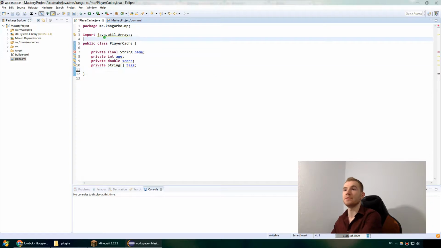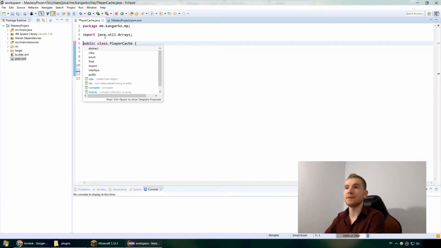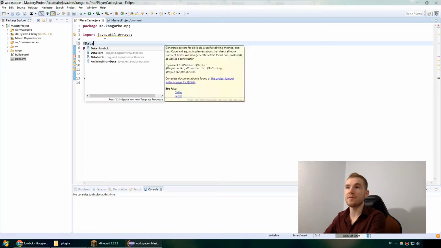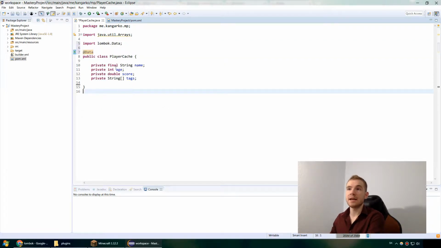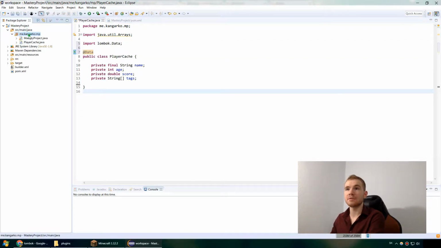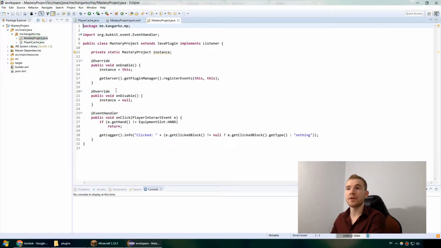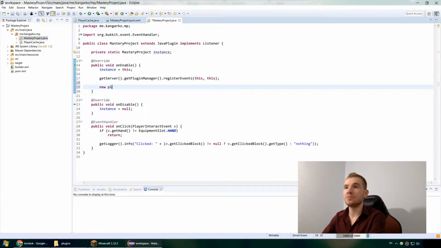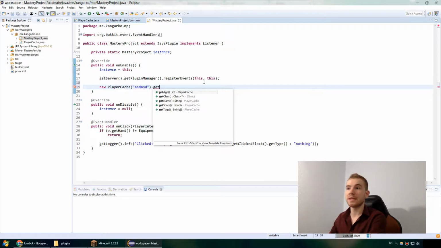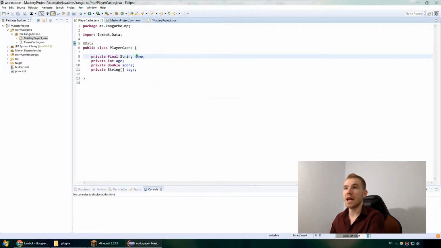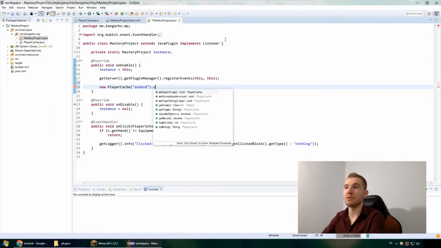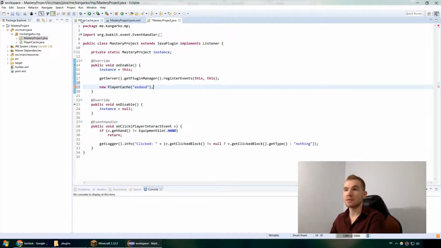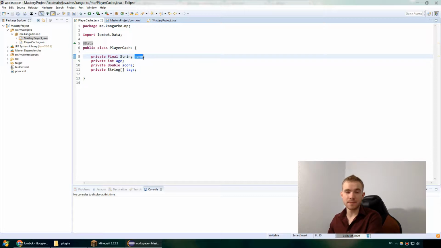You can just remove all of this and you type @Data. I'm not sure if I have it. Yes, I have it. You type @Data, and if you attempt to access the PlayerCache class now from my mastery project, new PlayerCache, now I have all the getAge, getName, getScore, even setAge, setScore, and setText, except for the final variable name, so I don't have setName. Lombok will generate all of these for you. So that is very, very cool.